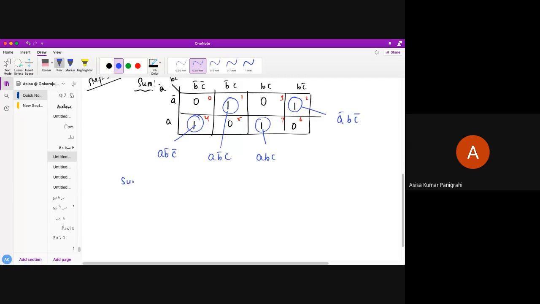We have got sum as a bar b bar c, a b bar c bar, a b c, and a bar b c bar. Okay, am I correct or have we missed anything? So nobody is pointing out anything. Okay, a bar b bar c, a b bar c bar, a b c, a bar b c bar.